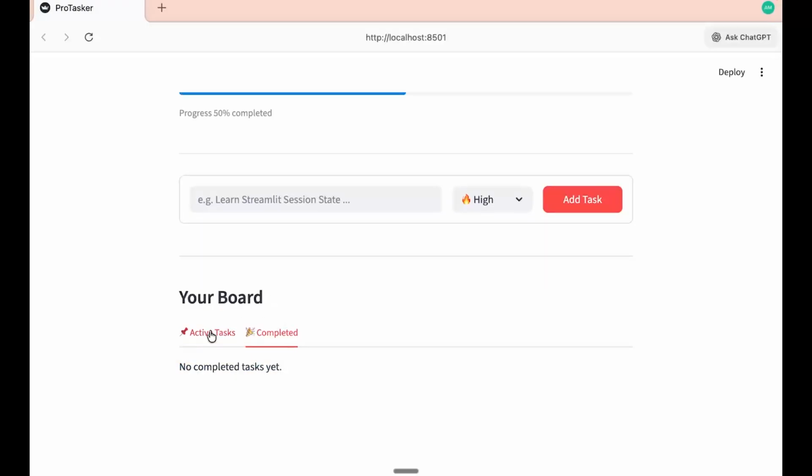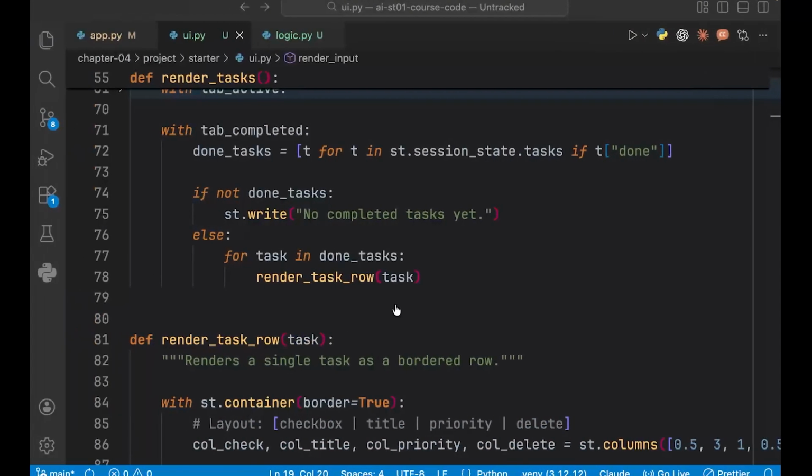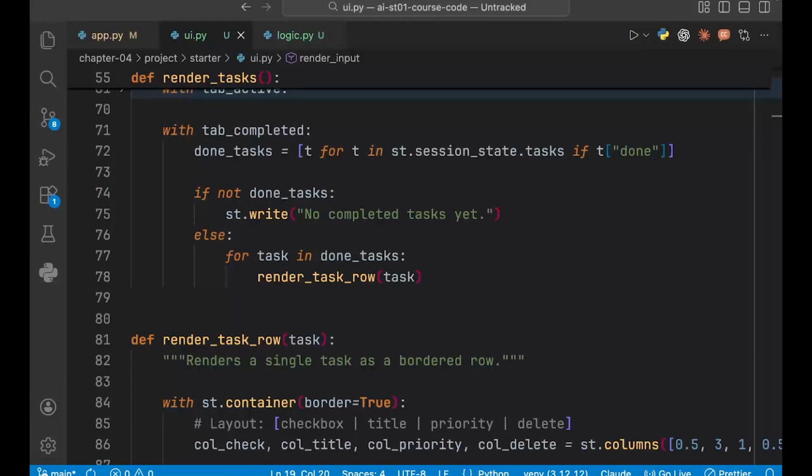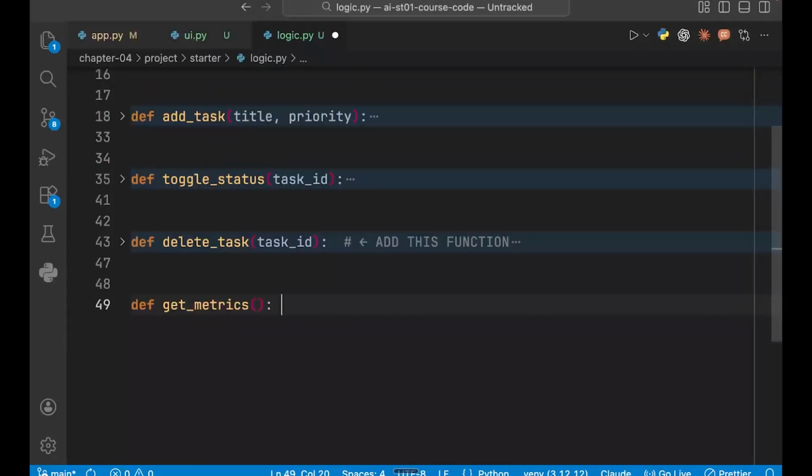Yes. Task is deleted. Task is gone. Perfect. So click trash, task vanishes. Now we need to calculate those metrics. So for this, I need to create a new function in my logic.py. Yes, my file is getting bigger, but we are creating a big project.